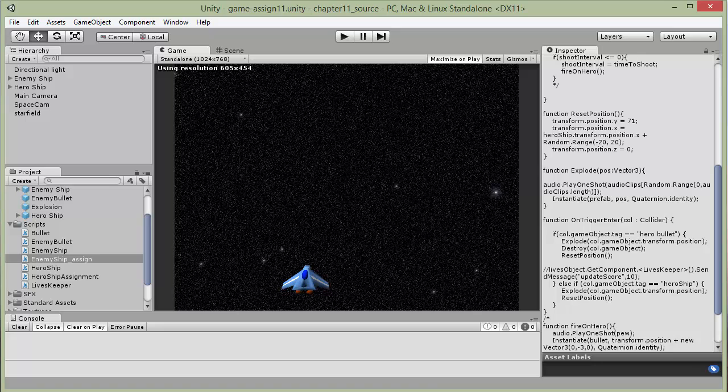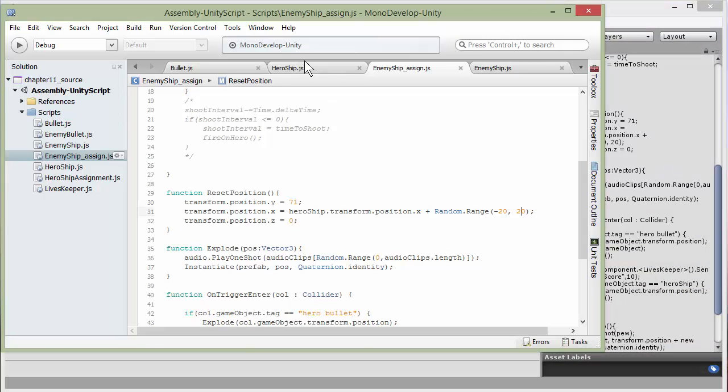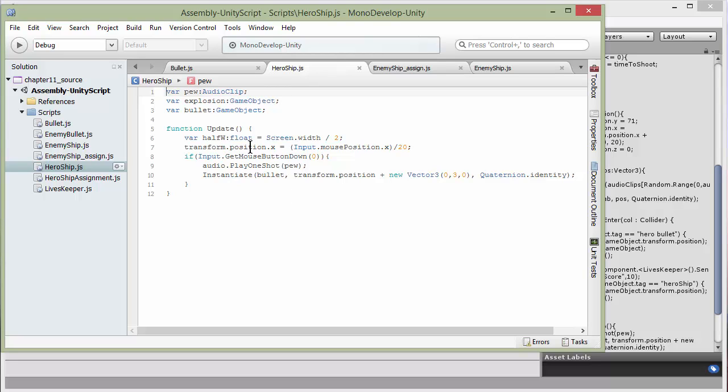Currently, with the hero ship, we have a function in the hero ship script that checks whether or not the player has clicked on the left mouse button. That's right here. And if so, it then plays a sound and instantiates a bullet. For our enemy ship, obviously we're not going to be checking to see whether the player is pushing a key on the keyboard. We need to automatically cause bullets to come flying out of our enemy ship.